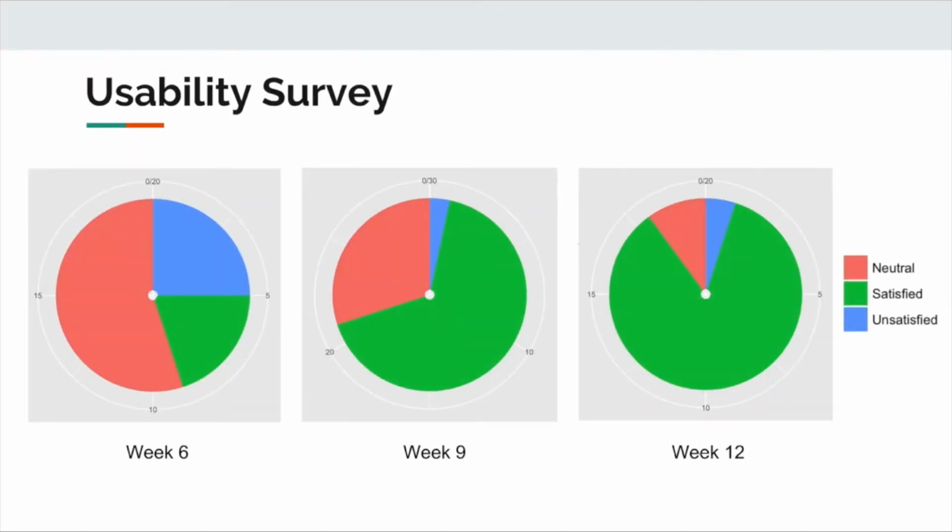So we also conducted a usability survey for our usability testing. We got our client as well as a group of friends to test the usability of our project as well as give some feedback. As you can see, in our first iteration in week 6, most of the people consider our project to be neutral. In week 9, a lot more people started being satisfied with our project. And in week 12, the majority of all participants said our project was satisfactory.